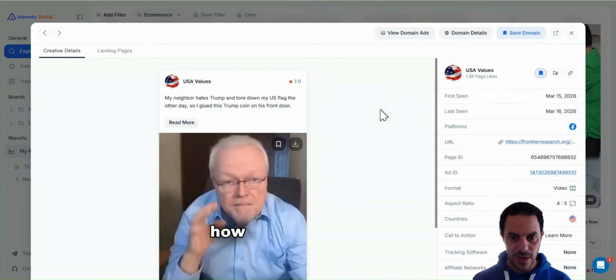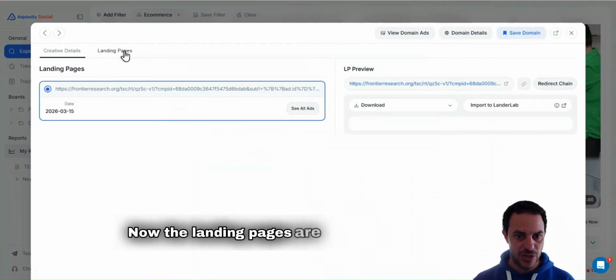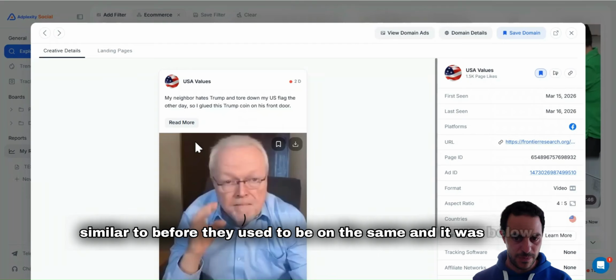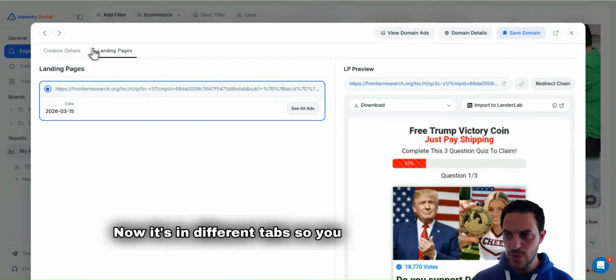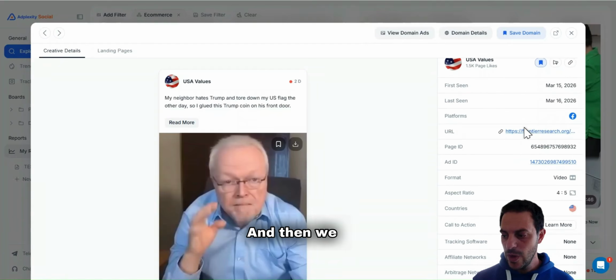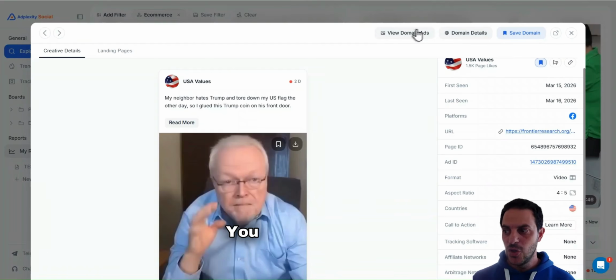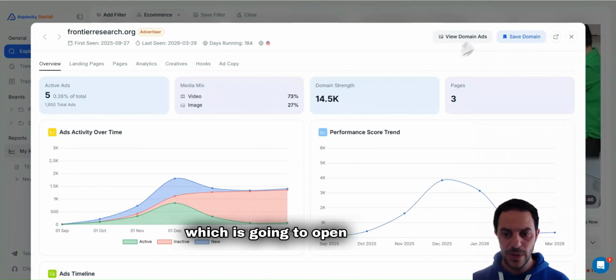Now we changed how things are navigating. Now the landing pages are going to be living here. Before, they used to be on the same page and it was below. Now it's in a different tab, so you can see it very easily. And then we basically arranged certain elements to make it more user-friendly. You can go from here, you can see the domain ads, you can see the domain details as well, which is going to open this modal.